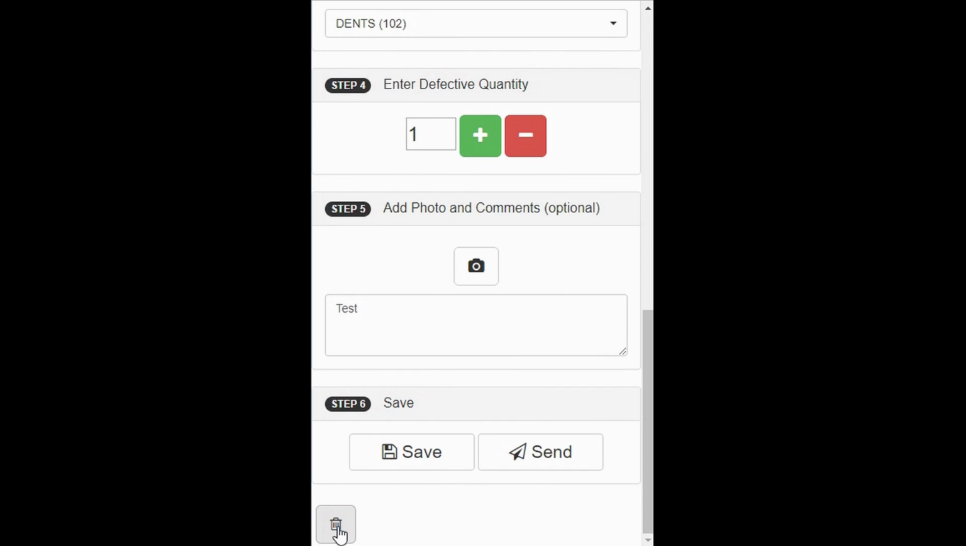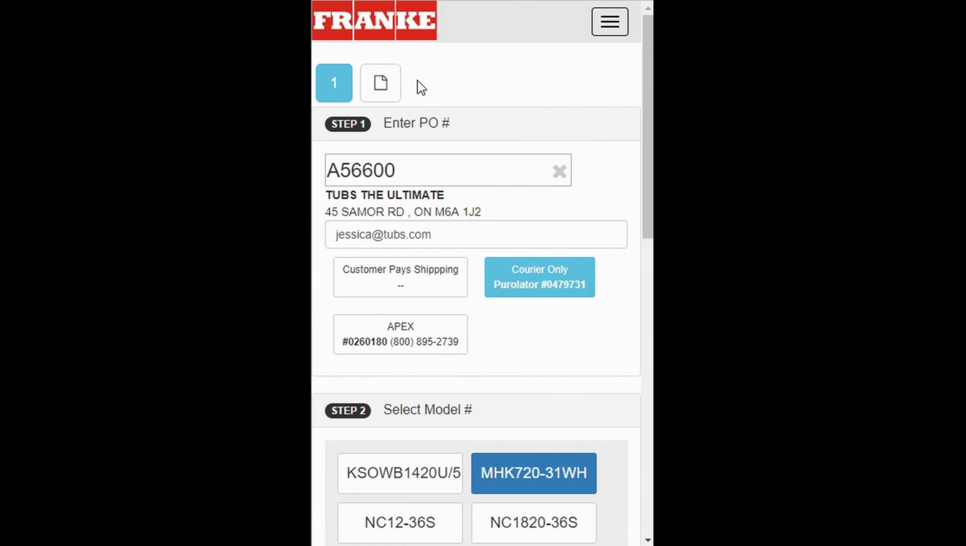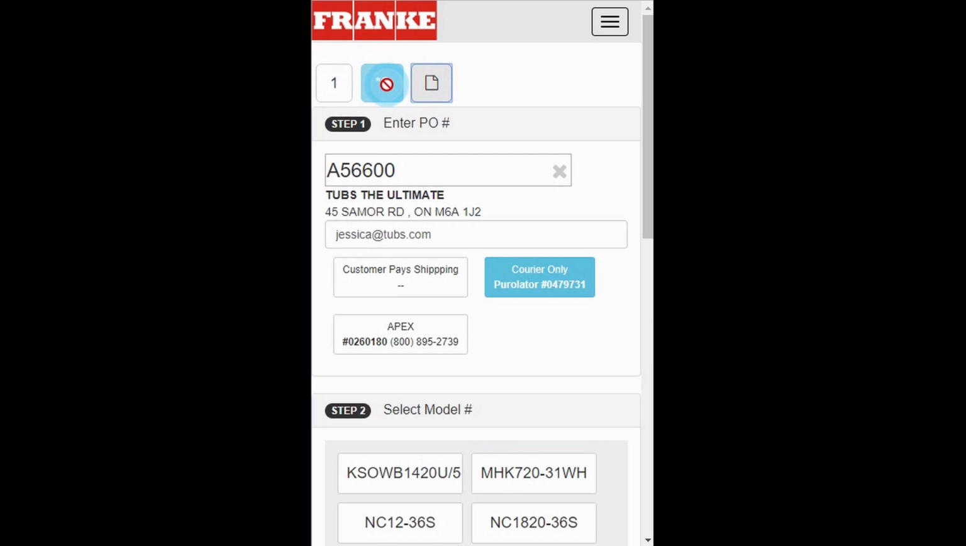There's a garbage icon if you want to delete the line that you're working on. There's also, up at the top of the screen, the option to add a line. So if you've already completed this line and you want to also return a different line or a different PO, you may select that at this point. If it's from the same PO for the same customer, you may leave the number as is, and we'll take it through to the next one. If it's a different PO, simply change the PO number here so that it reflects the new PO.